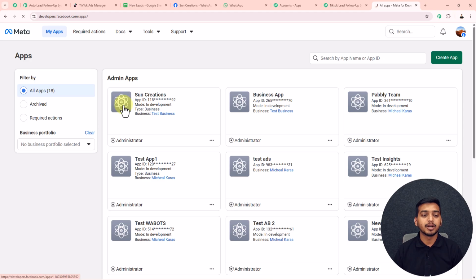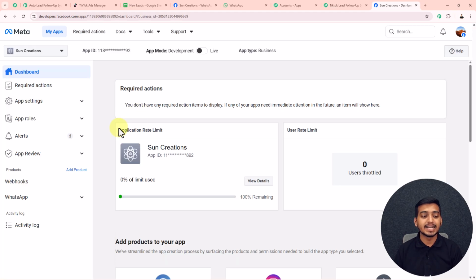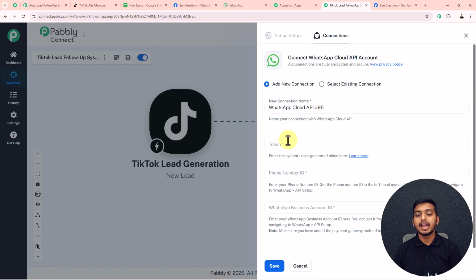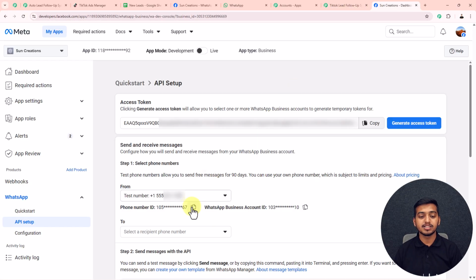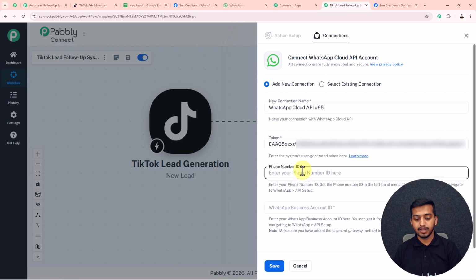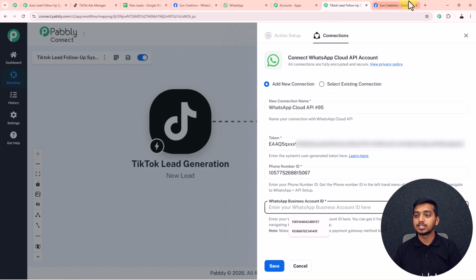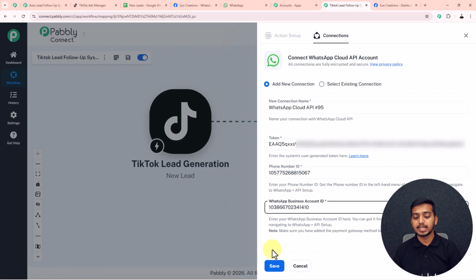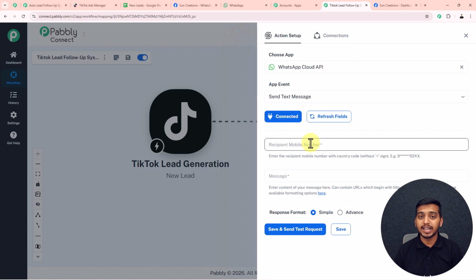So I will select this particular application, and then inside this we have to click on this WhatsApp given on the left side here, and then we have to select this API setup. And in here you can see this is my access token. It is visible to me, so I will copy my access token from here and paste it in here. Next, for this phone number ID, I'll go back. This is our phone number ID. Let's copy it from here and paste it in here. For this WhatsApp business account ID also, I will copy it from here and paste it inside this box like this, and then I will directly press this save button. Here you can see my connection has got created successfully.